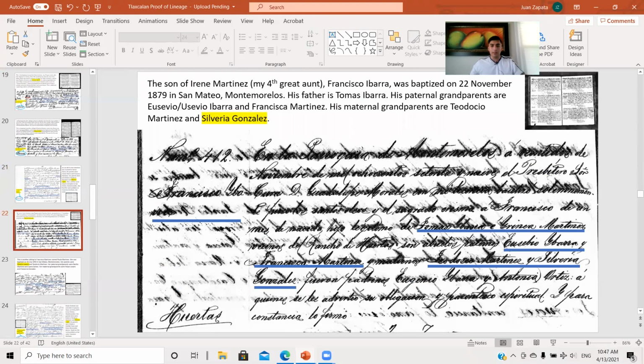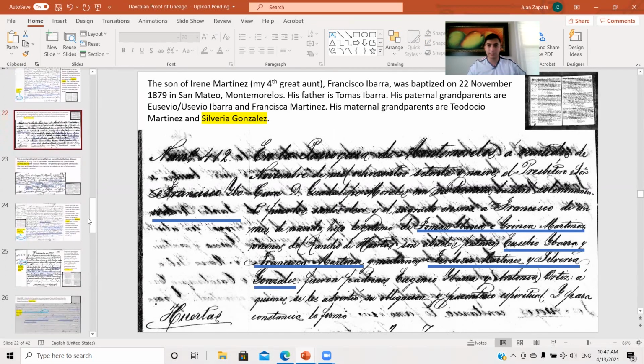So then we go here to Irene Martinez's, she had a son, right? Francisco Ibarra. On here, he has the grandmother as Silveria Gonzalez. So again, we just saw a switch. So Losano, Lopez, Gonzalez. Okay, we saw the same pattern as with the other sibling, Francisca.